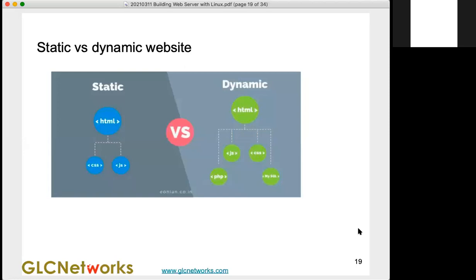Next is about static and dynamic websites. First is the static website. A static website consists of only static web pages, which consist of HTML, CSS, and JavaScript. That's it. While for dynamic, what you see is only these three, but in order to generate HTML, JavaScript, and CSS, there will be pre-processing steps. The HTML, JavaScript, and CSS code is generated using this application server, and this application server usually gets the data from the database.